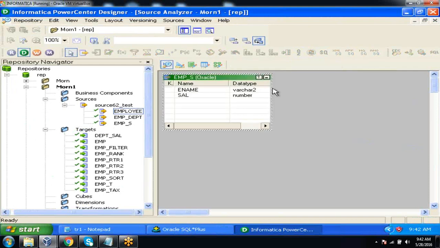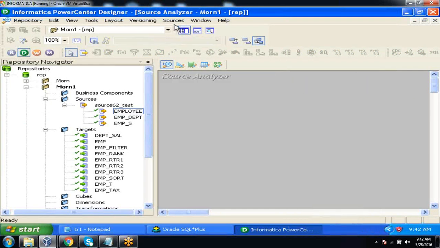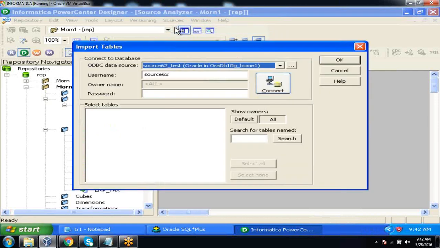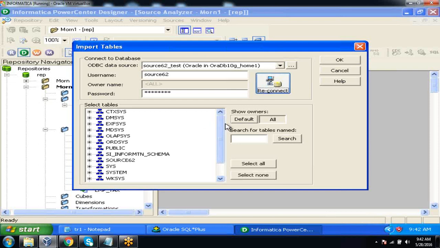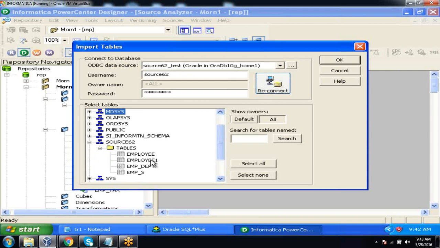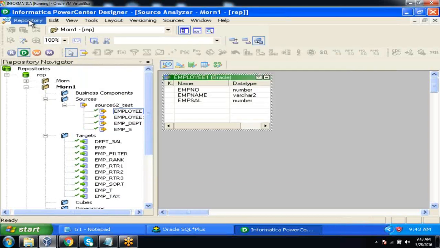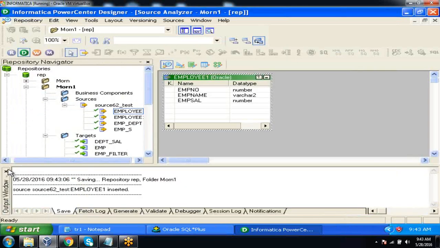Select Source Analyzer. From the menu bar, select Sources, Import from database. Enter the password. Click on connect. Here you need to select employee one. Then repository. So, what about the target?